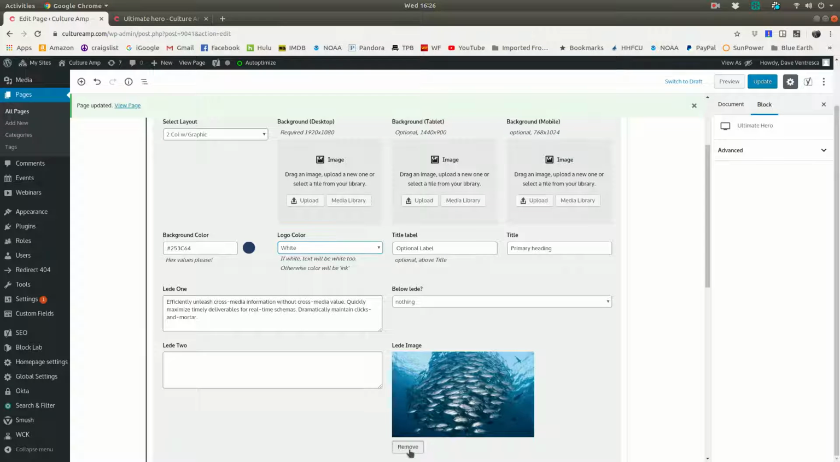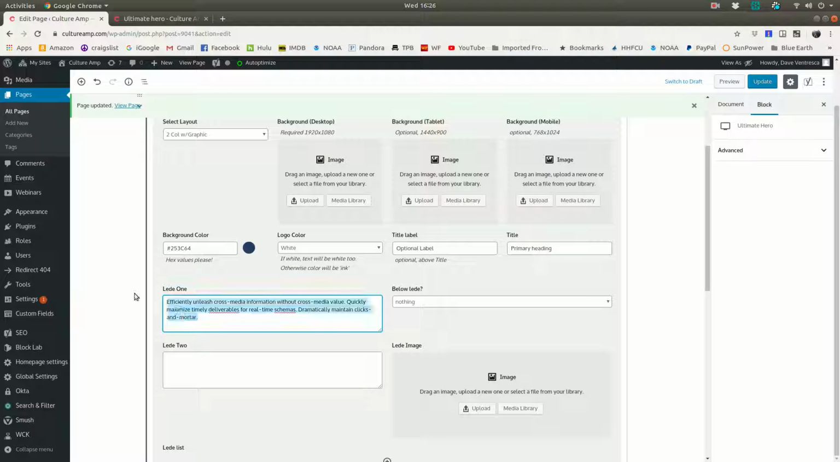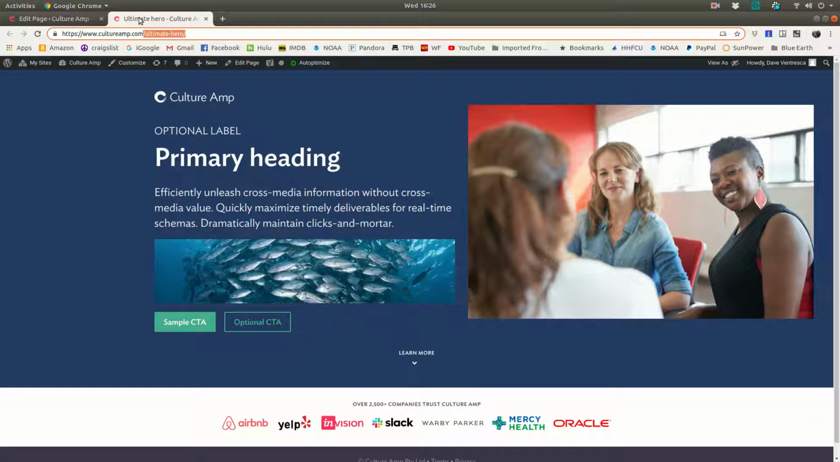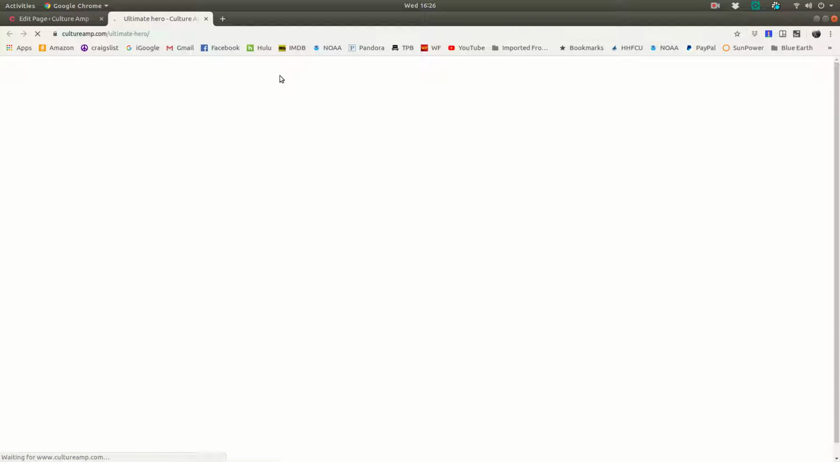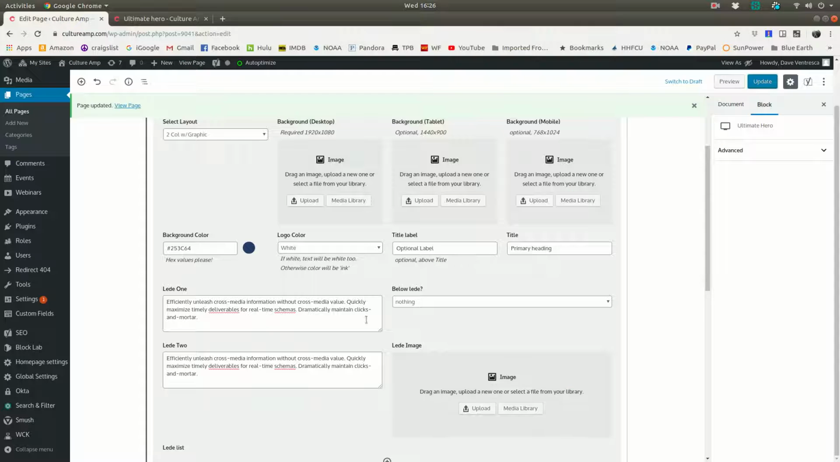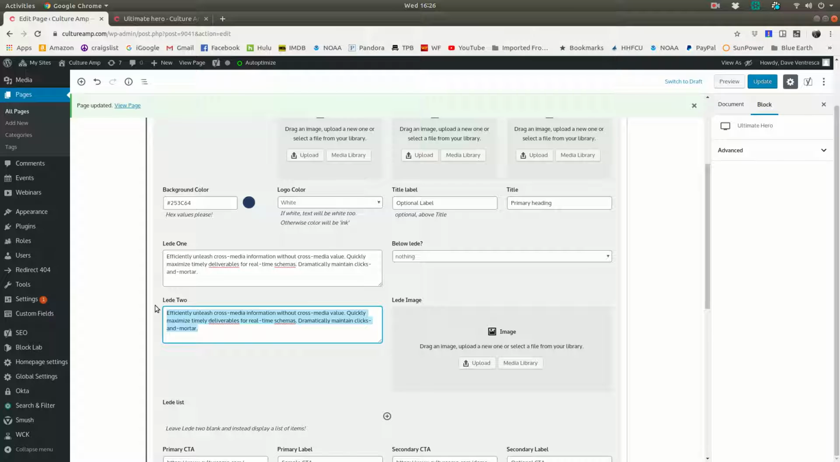For example, let's go ahead and remove the image of the fish, and we're going to copy over our lead 1 text here and add it to the lead 2 paragraph area. And you'll see how quick and easy it is to swap out content here on the landing page. So instead of having that image, we have this same exact paragraph duplicated. But let's say we actually don't want that. Really what we want is a list.